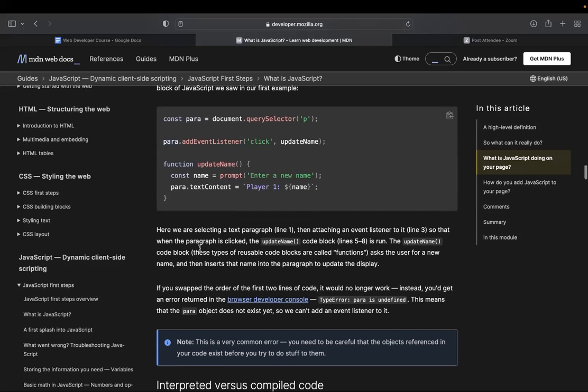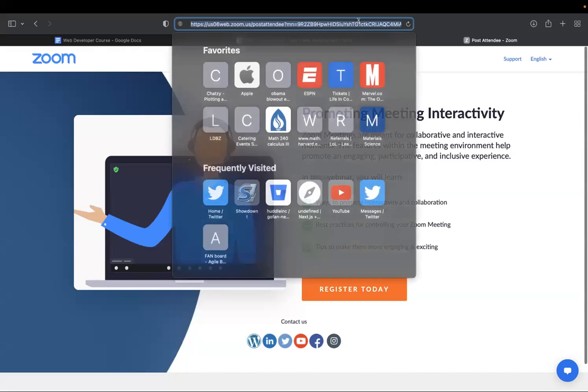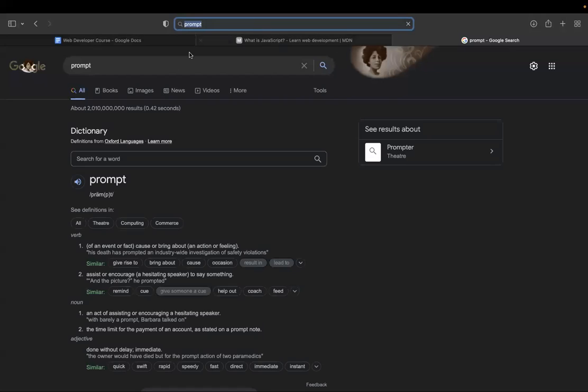The update name code blocks. These types of reusable code blocks are called functions. They ask the user for a new name and then insert that name into the paragraph to update the display, with this little prompt method.